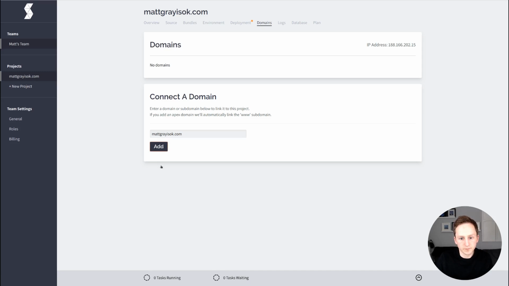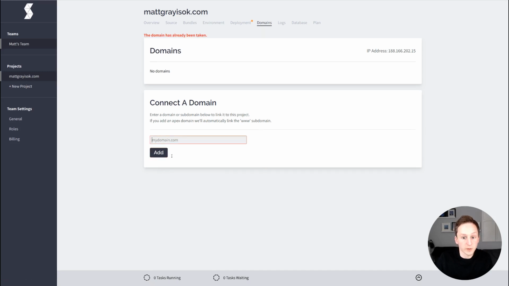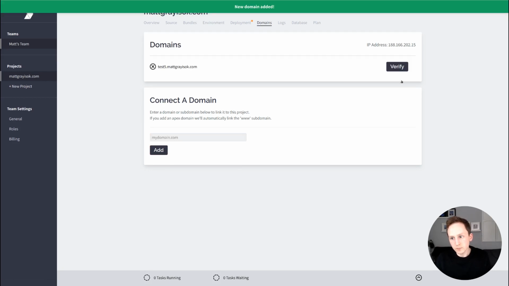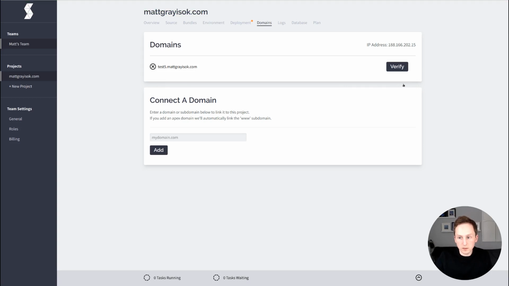I'll add my domain. It's already been taken by another test project that I have set up, so let's add this one instead. That's now added in an unverified state. So currently this won't impact the hosting at all. It just won't work until it's been verified.